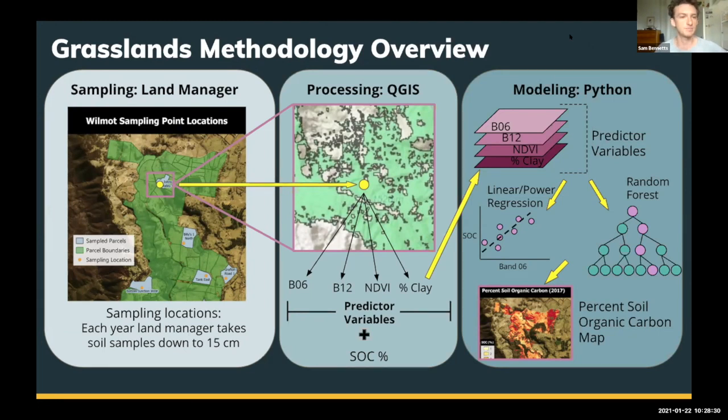So there are two key players in quantifying soil organic carbon stocks, and those would be the land manager and the monitor. The land manager is going to be providing the soil samples, which we use as ground truth data, and then the monitor is going to take those soil samples, combine them with remote sensing data, mainly satellite imagery, and then do some statistical modeling to make predictions, and then ultimately turn those into soil organic carbon stocks.